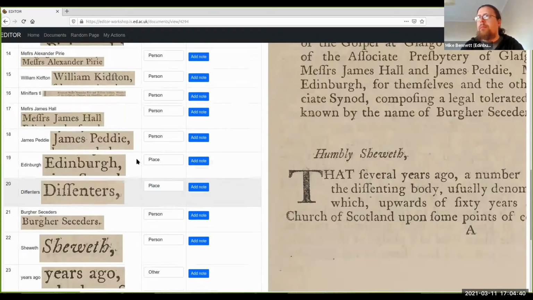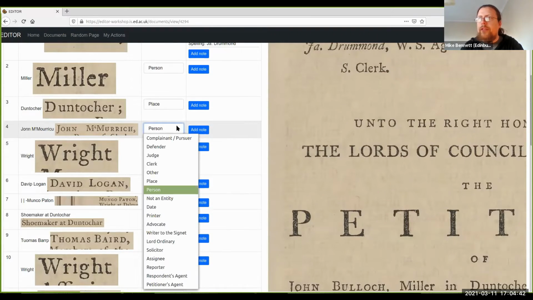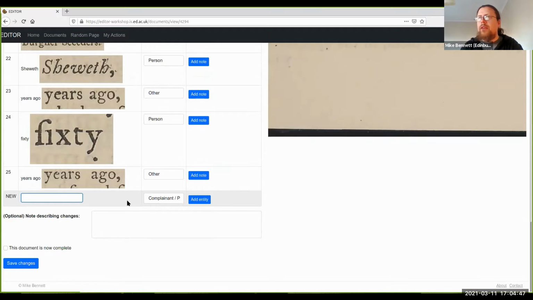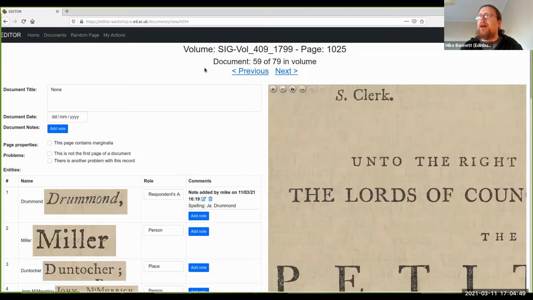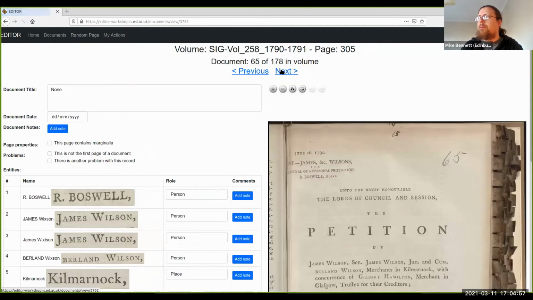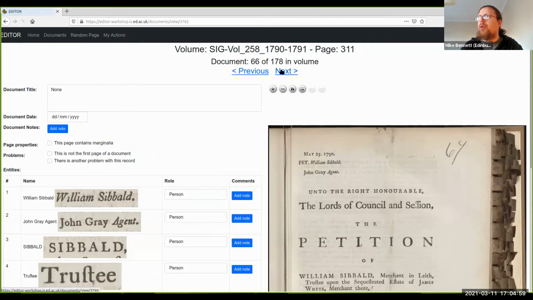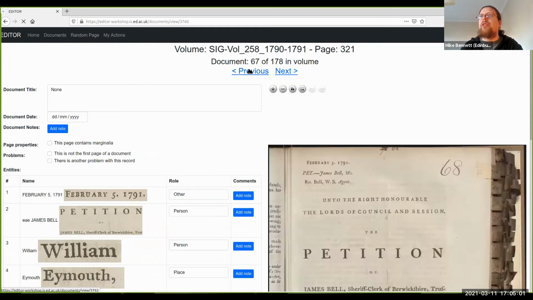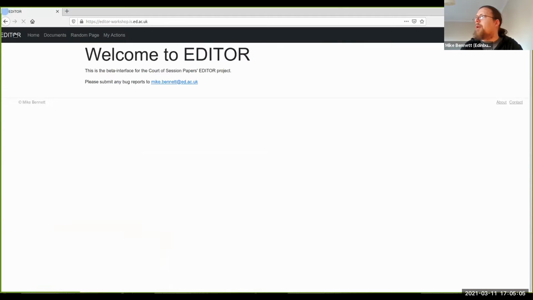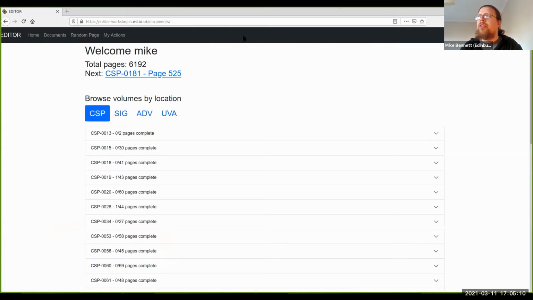If you look at the one page, you can experiment with tagging the entities. You can add some new entities if they've not been detected. And if you want to move around, you can press the random page button at the top to just go to a different part of the collection, or you can browse through the volumes in order by clicking the previous and next. So that's a very quick overview. I hope that the interface is intuitive and easy to use.